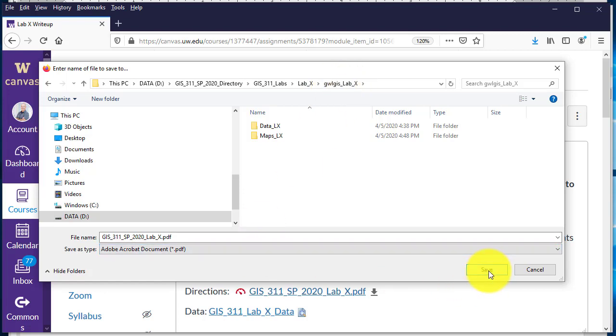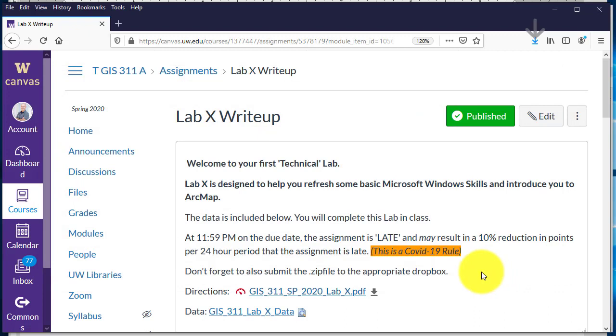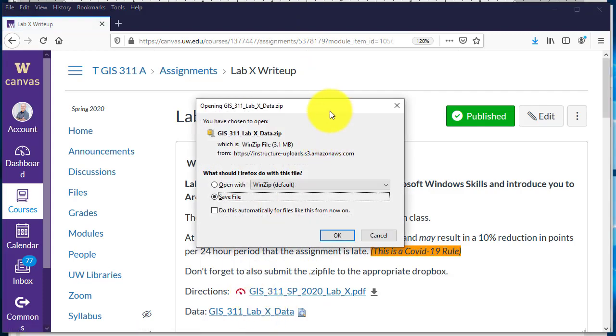You could put it elsewhere. And I'll save the file. That file has now been saved and I can move on. Now to get the data. Click on the GIS 311 labx data. A very similar process will ensue.